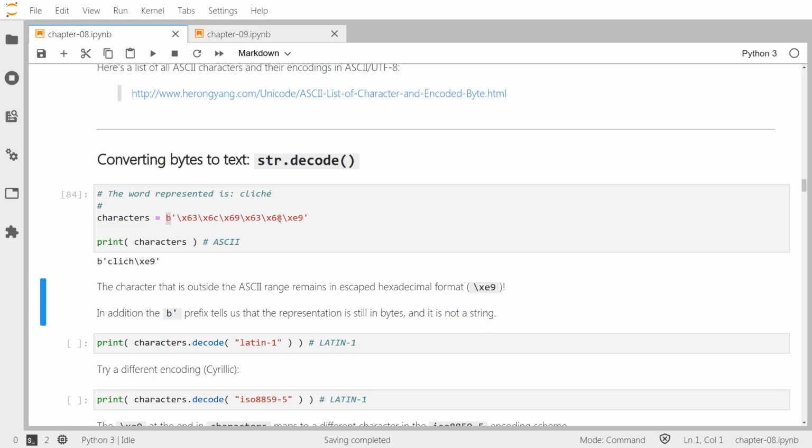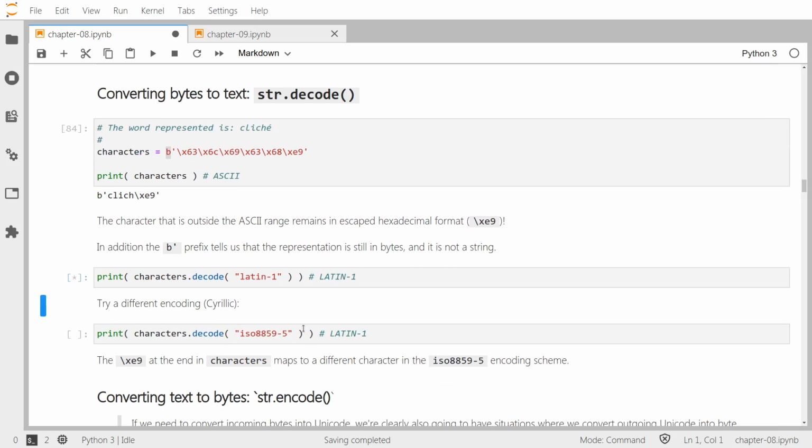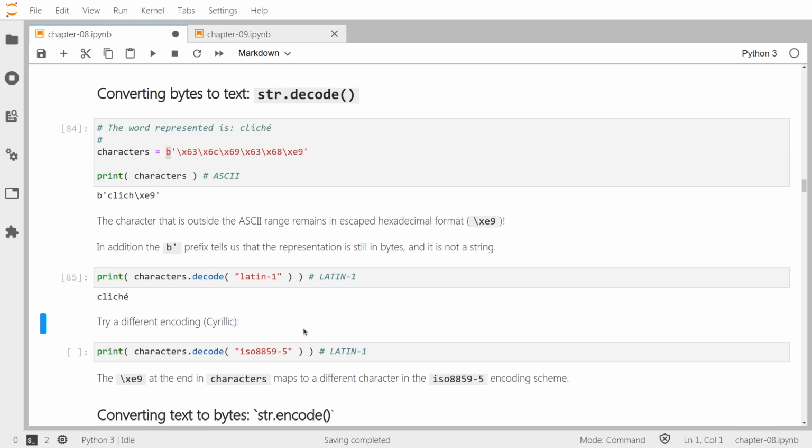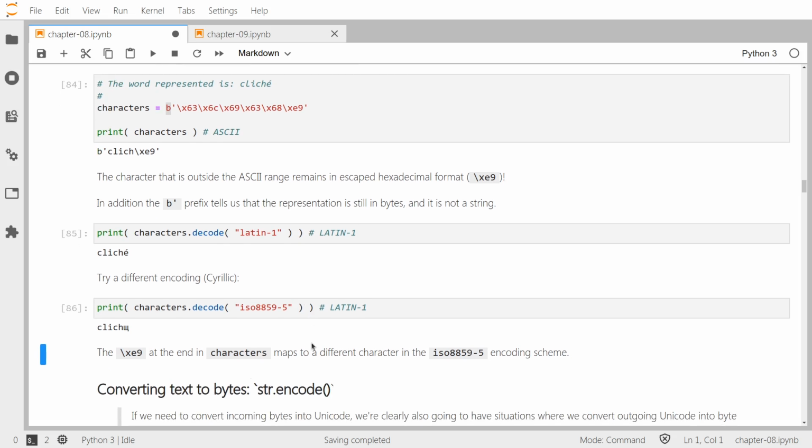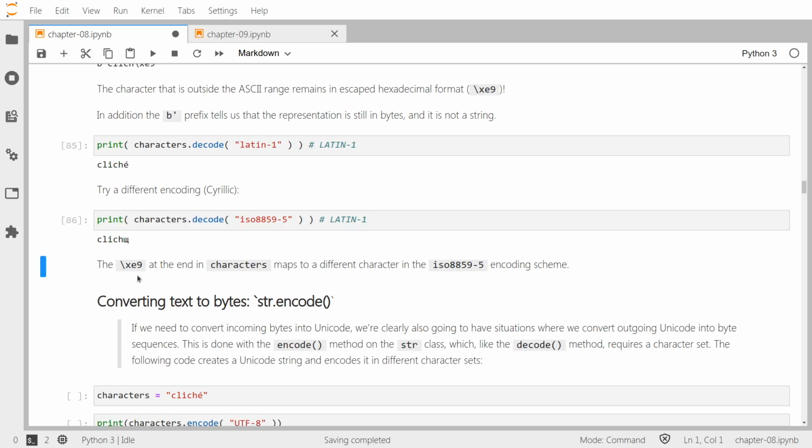So we have 1, 2, 3, 4, 5, 6 bytes. The sixth byte doesn't have any visual representation. So what if we decode this thing as Latin 1? We get cliché, e with the accent on top. Well, let's try a different encoding, say the Cyrillic encoding ISO 8859-5. Well, we get something totally different. So the xe9 at the end in the characters variable maps to a different character in the Cyrillic encoding, compared to the Latin 1 encoding.